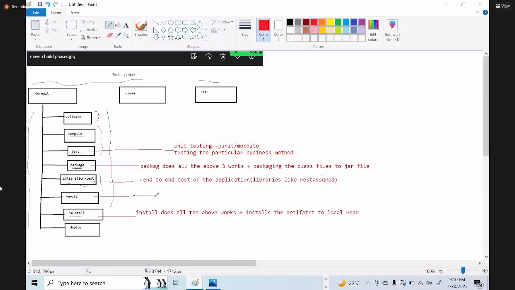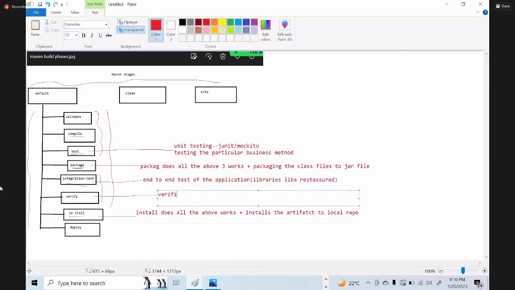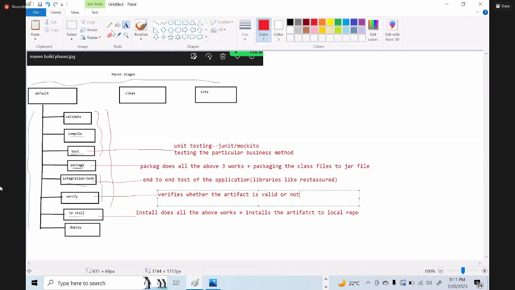Similarly, verify will verify the artifact, that is, the jar file you get after package. It will tell whether the artifact is valid or corrupted. So install will do all the above work, plus install the artifact in the local repository. Package means it will do all these three steps plus packaging the class files to a jar file.